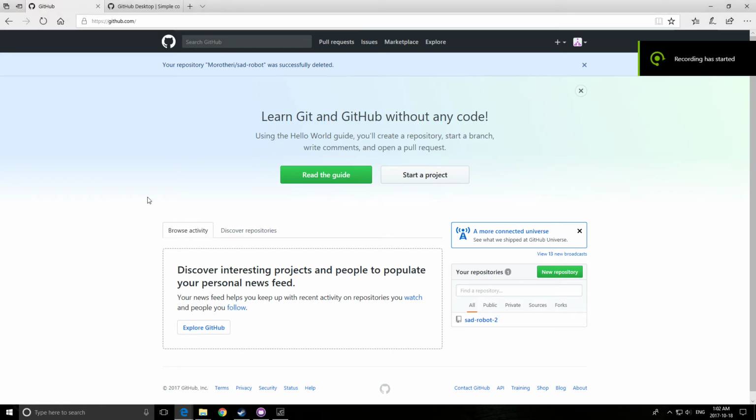Alright, so after you've made an account on GitHub, you should get a screen that looks a lot like this, where it says read the guide or start a project. As soon as you make an account, ignore all of that. There's nothing else that you need on the main website page.